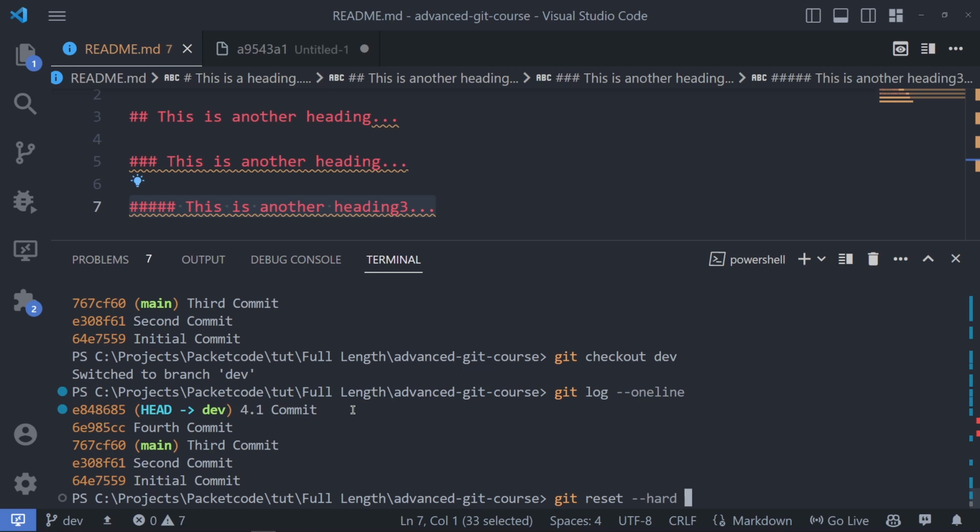And after that, I'll just type in test. And if I click on enter, all the changes that I've made on the test branch will be added to the dev branch, and now the dev branch will be completely in sync with the test branch.